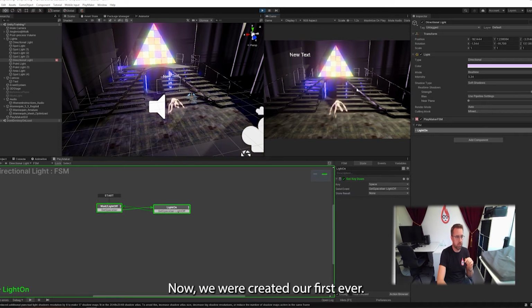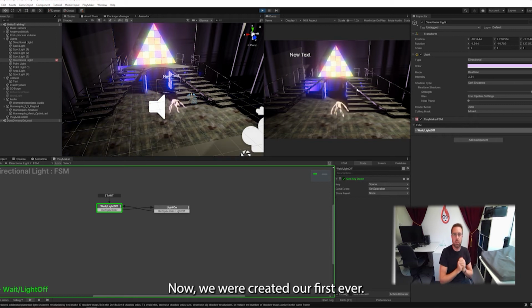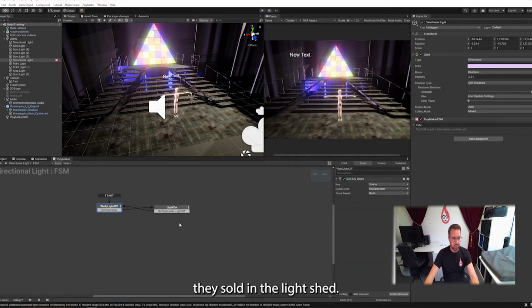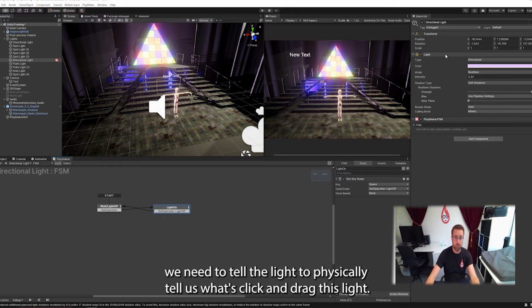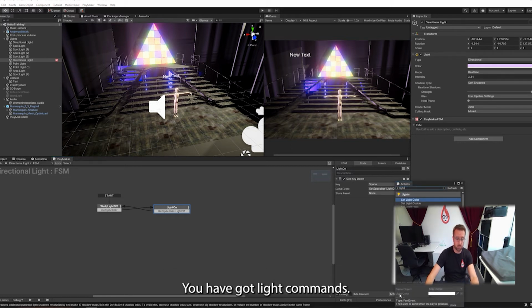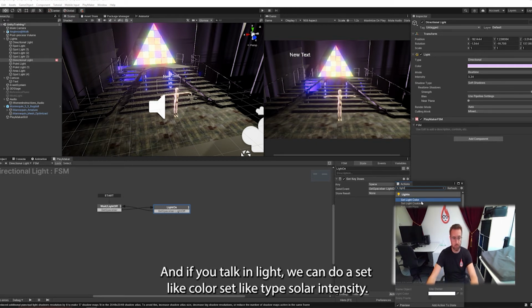Now we created our first ever keyboard command. But it's not doing the lights yet. So let's sort that out. Now what happens is when the light goes on, we need to tell the light to physically turn on. So let's click and drag this light item here in here. Now you have got light commands in. If you type in light, we can do a set light color, set light type, set light intensity.